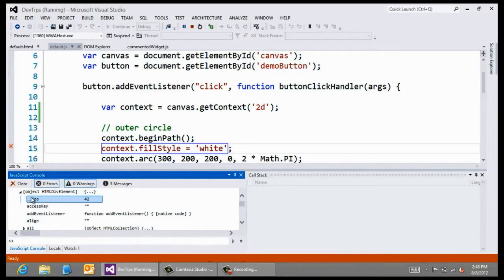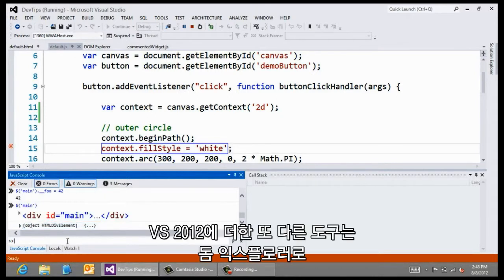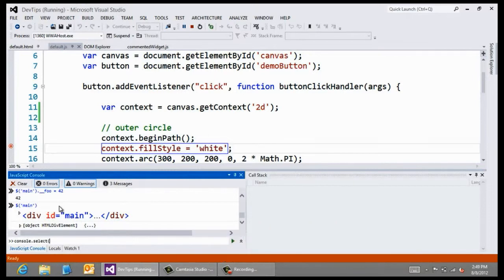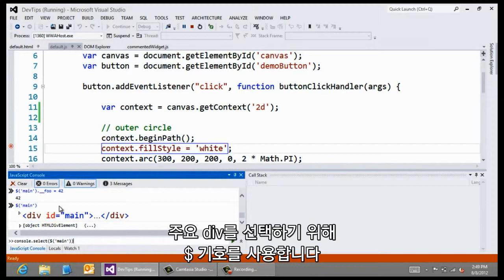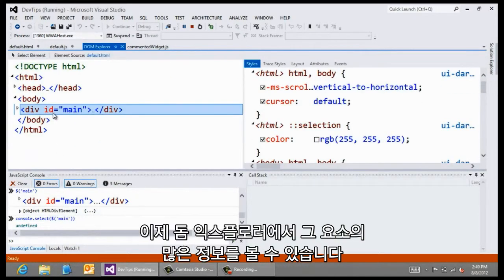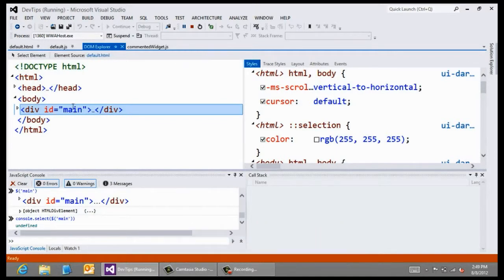properties right there. The other tool we added in VS 2012 is the DOM Explorer. A quick way that you can get from the JavaScript console to the DOM Explorer is to use console.select. So we can use that with $, to select our main div here. And now in the DOM Explorer, we can see a lot more information about that element.